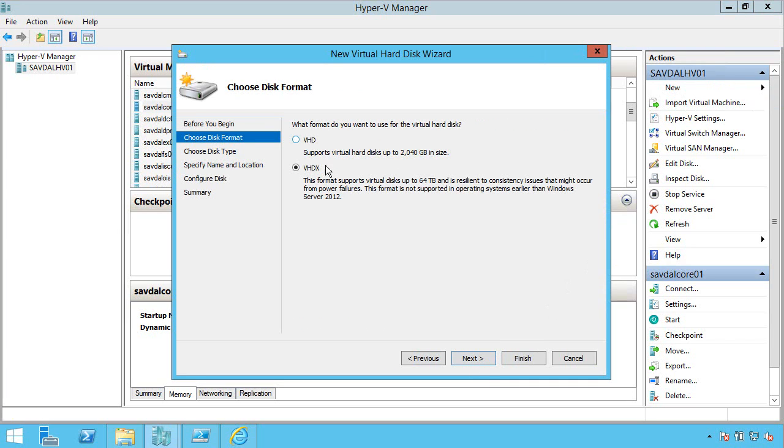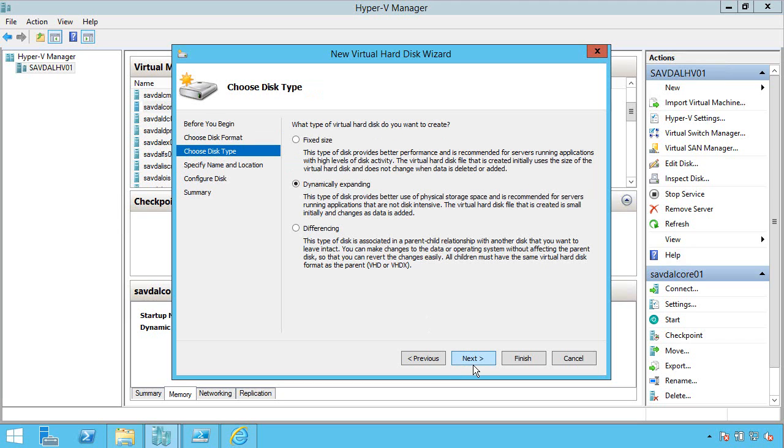I can select the VHD or VHDX format. Remember, I can use VHDX if this is only for Windows 2012 or above, and I don't need compatibility at present time with Windows Azure, because currently, as of January 2014, Windows Azure does not support VHDX. So I would have to use VHD. But if I don't need that, and if I want the biggest, most feature rich, I would use VHDX. I select the type.